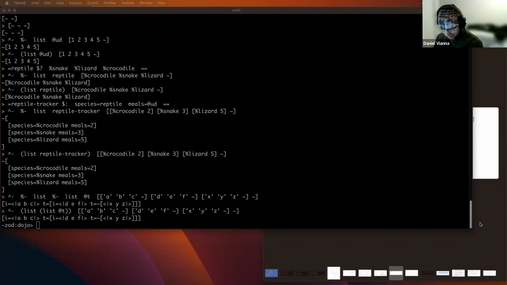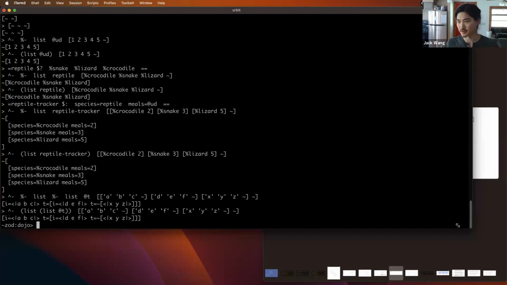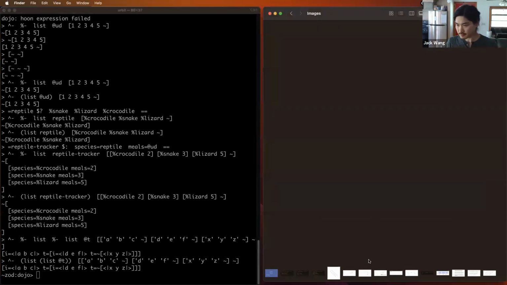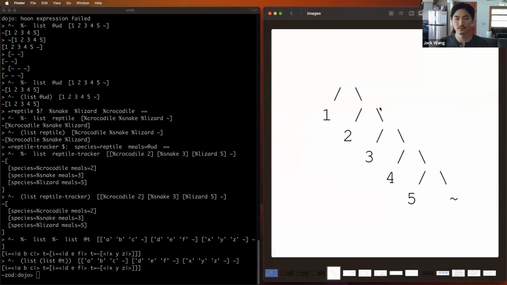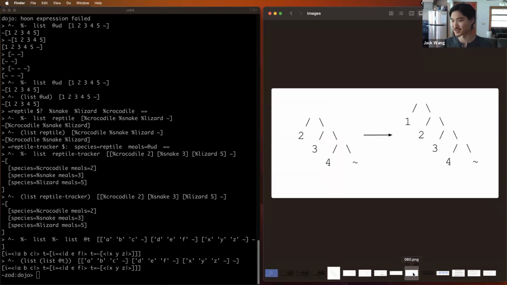All right, so I have a question for you guys. If lists are represented as a binary tree like this, is it faster to add something to the head of the list or the tail of the list? Great comprehension, guys. It's much faster to add something to the head of the list.